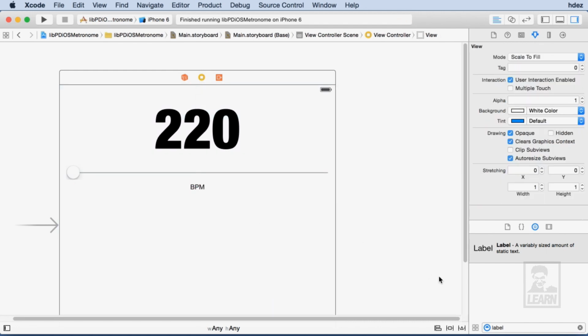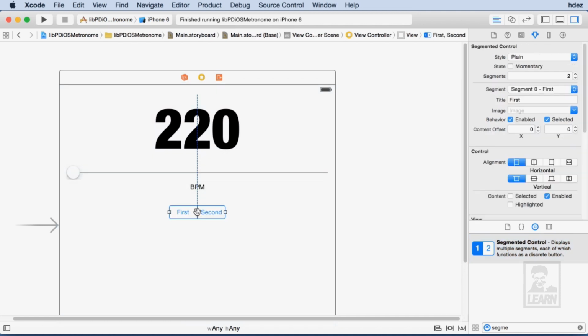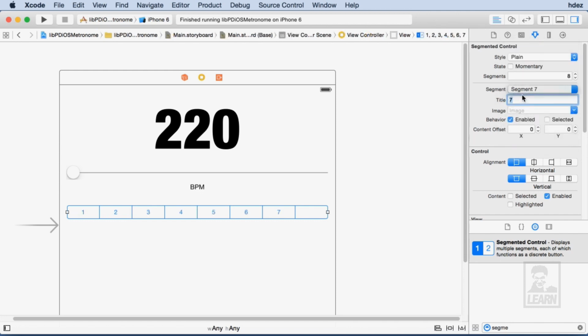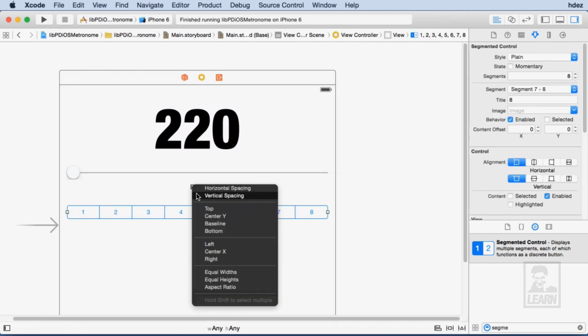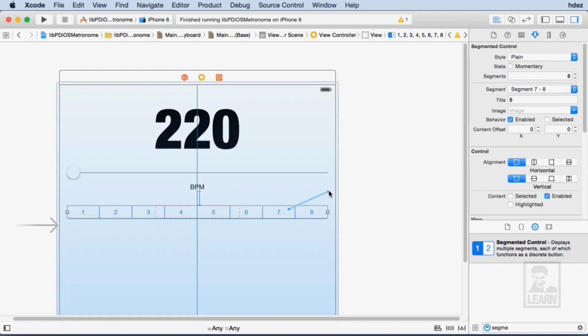Our metronome allows for the subdivision of beats, so we'll use a segmented control to accomplish this. I'll drag it out onto the canvas and then change its width. For its attributes, I'll set it to have 8 segments, and I'll quickly label those segments 1 through 8. Finally, I'll set the auto layout constraints so that it is spaced from the BPM label, it's centered in the container, and its trailing space and leading space are to the container margin.